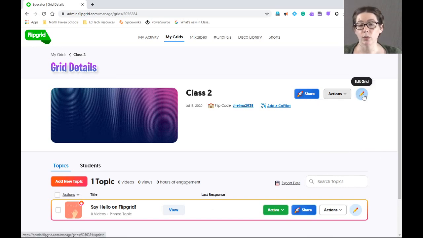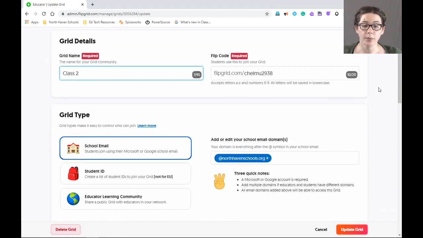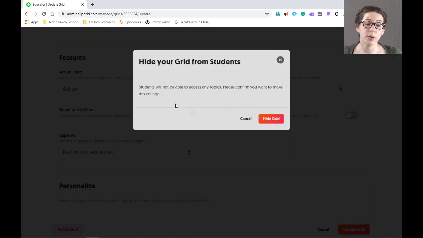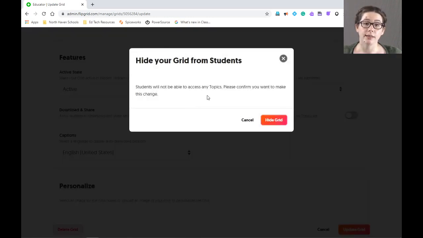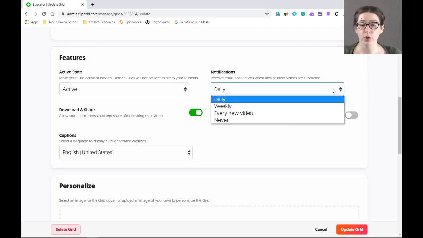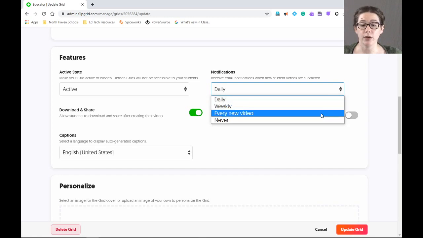Right now, I'm going to come over to edit grid and we can look at the different settings that are available. At the top are just the things you already set. In the features section, this active state, active means the students can see it, hidden means they can't. So if you want to play around with it and see how things work, you can hide the grid and students won't be able to see what you're doing. The notifications are what I already mentioned, which are how often they will email you to let you know that there are new videos.